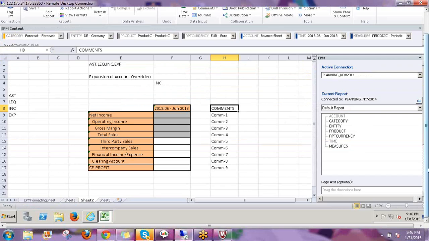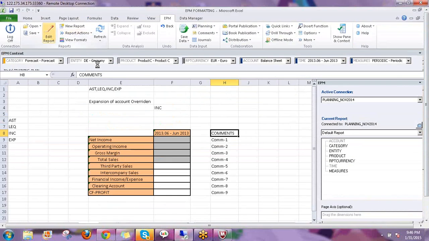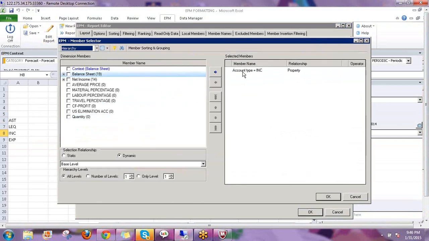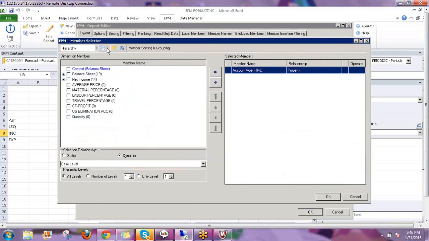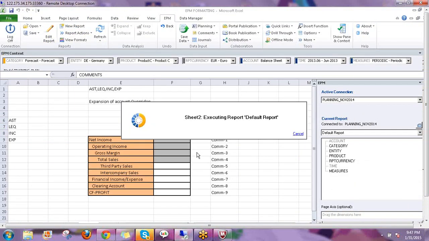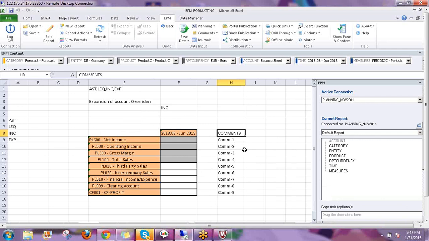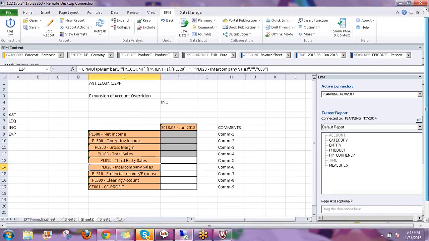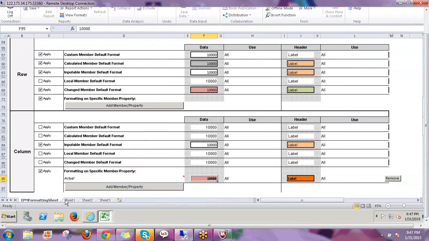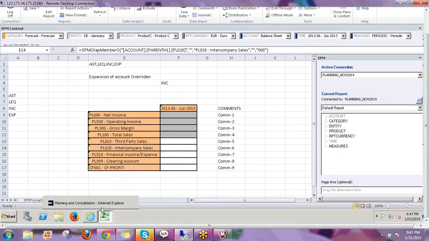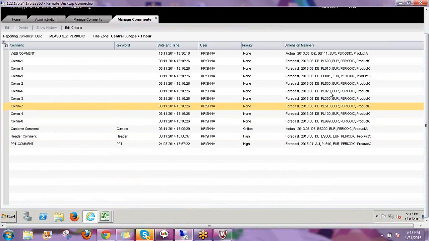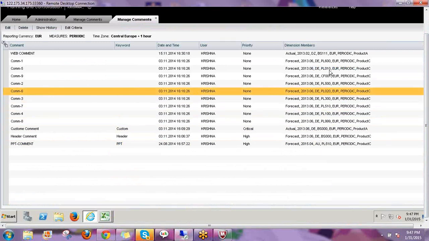You see here, I'll make this as ID and description. PL600 is comment 1. Similarly, PL020 is comment 6. If you go here, PL020, that is comment 6. See, the system is automatically storing for each line item the comments which we have added here.